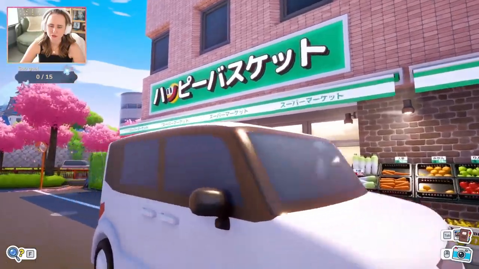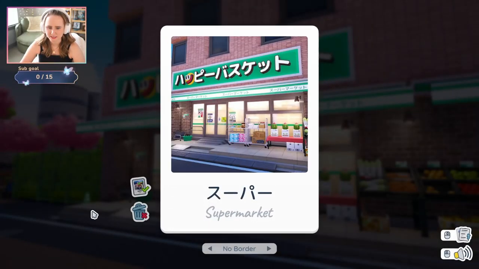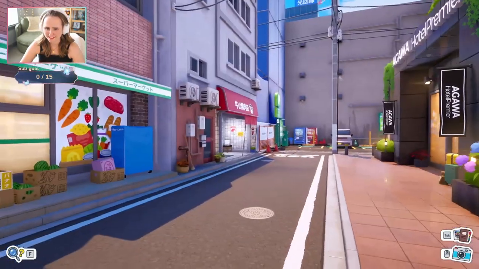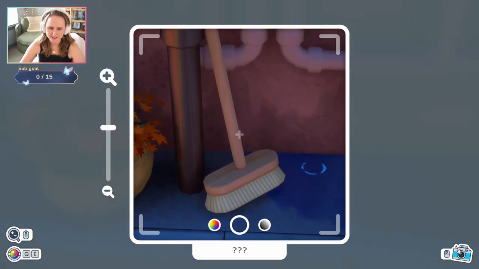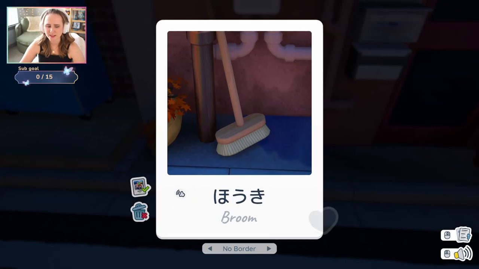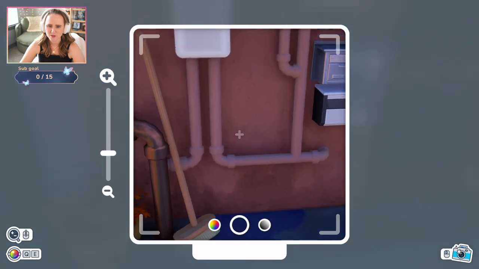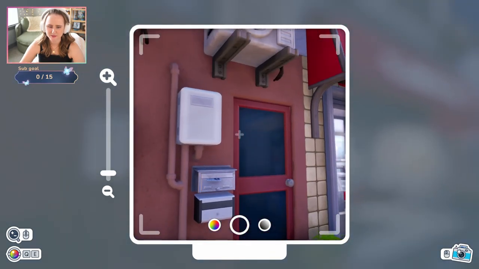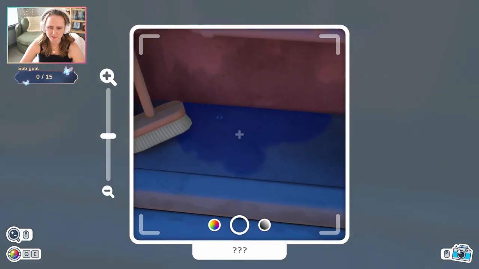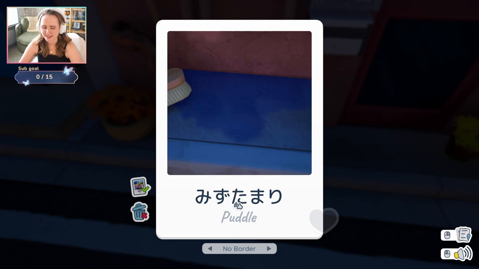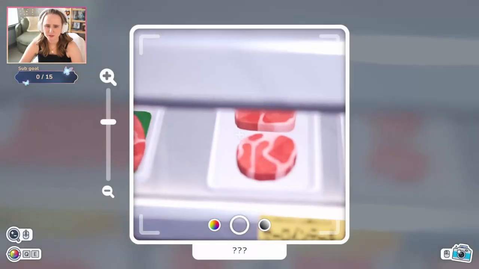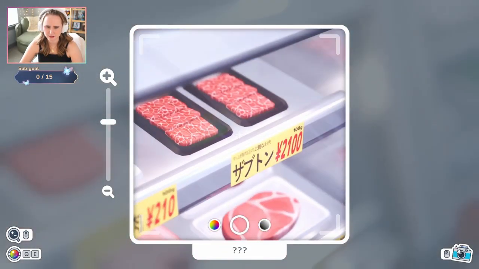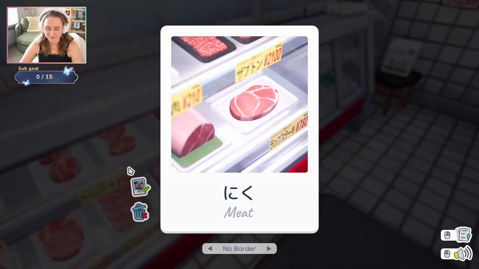Wait, what about the grocery store? What's the name of the grocery store, guys? Super. Oh, super. Supermarket. That works too. Oh, what about this? Hoki. Broom. Wait, what was it? I was pointing to something. Oh, this maybe? Puddle. Mizutamari. Ooh. Niku. Let's get a good photo of the meat. Niku.